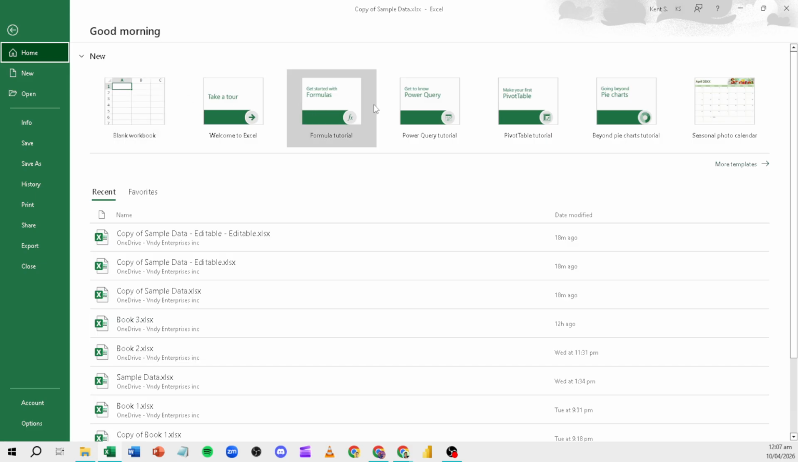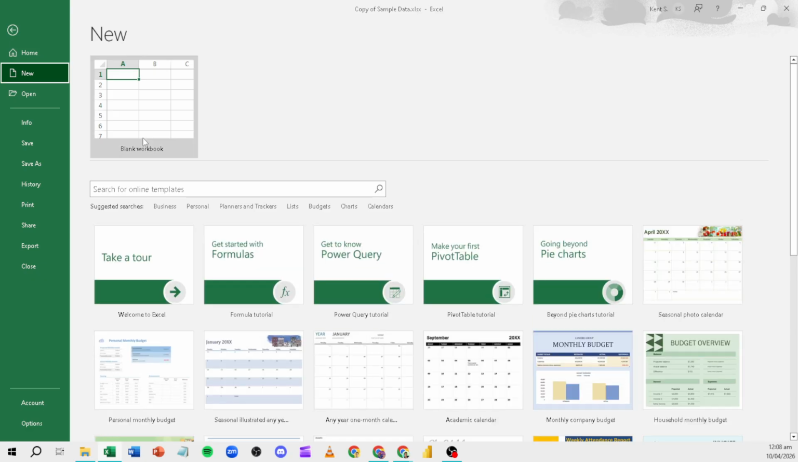If you prefer speed, one of the quickest ways to create a brand new workbook is with a keyboard shortcut. Press Ctrl plus N and Excel instantly opens a new blank workbook. This is great when you're in the middle of something else and need a clean sheet right away. It works whether you're on the home screen or already have a workbook open.